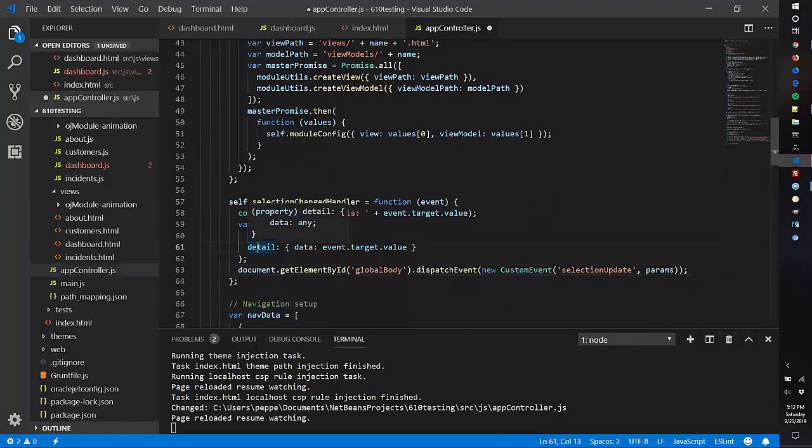So I've set up my parameters. Under detail, I'm setting an object or a key called data, and I'm just assigning in that event target value to data. Then I'm going to dispatch a new custom event called selection update, and I'm going to pass in my parameters. So this is all just straight JavaScript events. This isn't anything specific to Jet, so there's nothing radically different here. So now every time that we make that change on the menu, it's going to fire an event and it's going to send off the value that we were logging with this console.log.